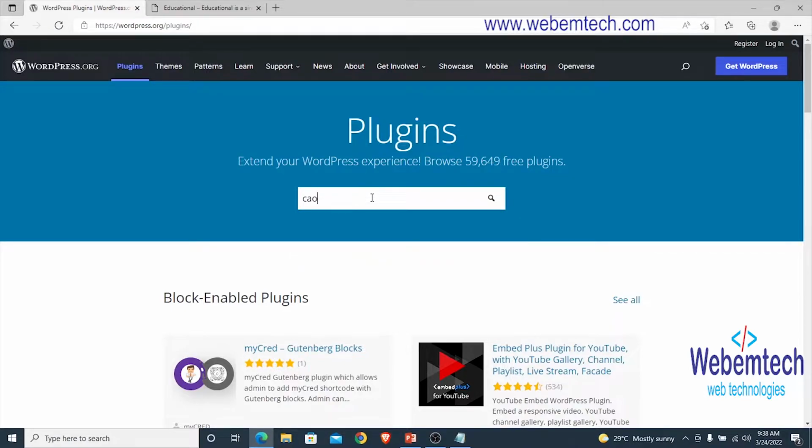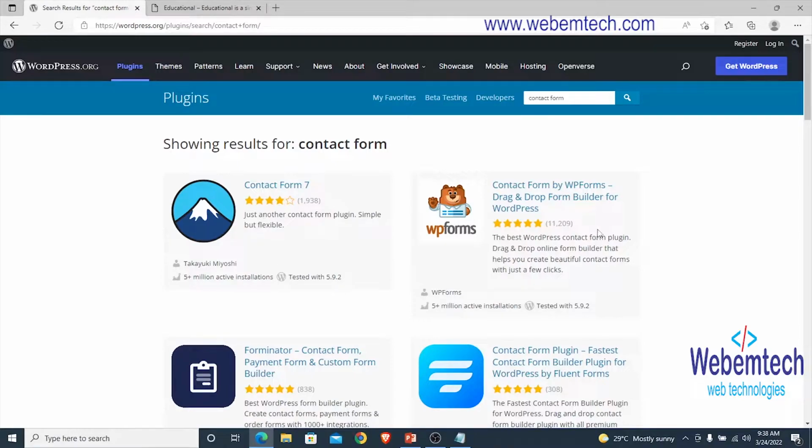So let's call this contact form. Hit enter. Now it's going to list plugins that are related to contact forms. I can see this is Contact Form 7, this is Contact Form by WPForms, and this is Forminator Contact Form. You can download any of these contact form plugins. Let's assume we want to go for Contact Form 7.